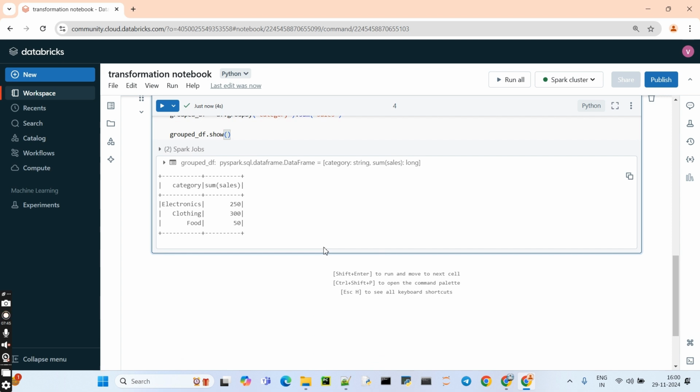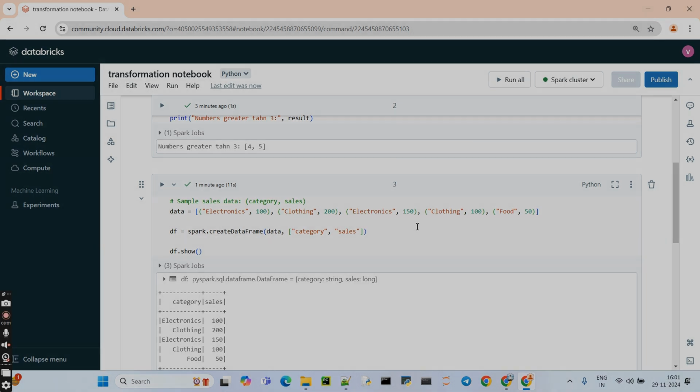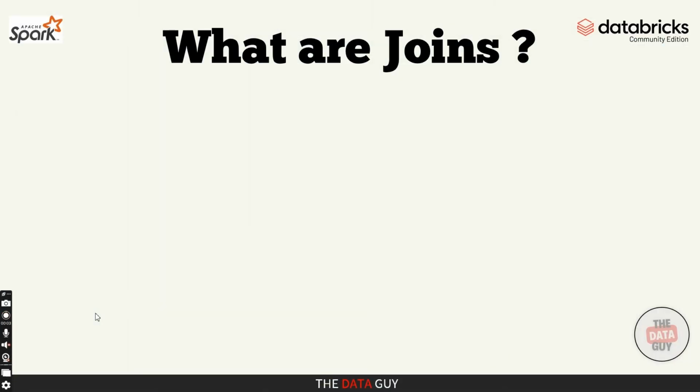So there you have it: narrow transformations like map and filter, and wide transformations like group by and joins. As you can see, narrow transformations are generally faster because they don't require shuffling data, while wide transformations are more resource intensive but critical for combining data from different sources.